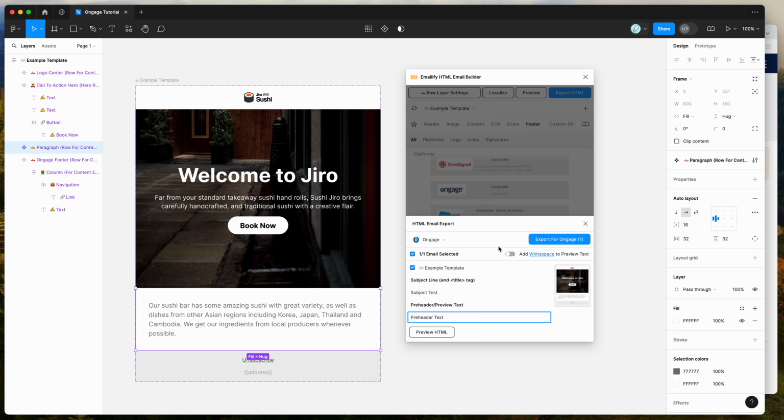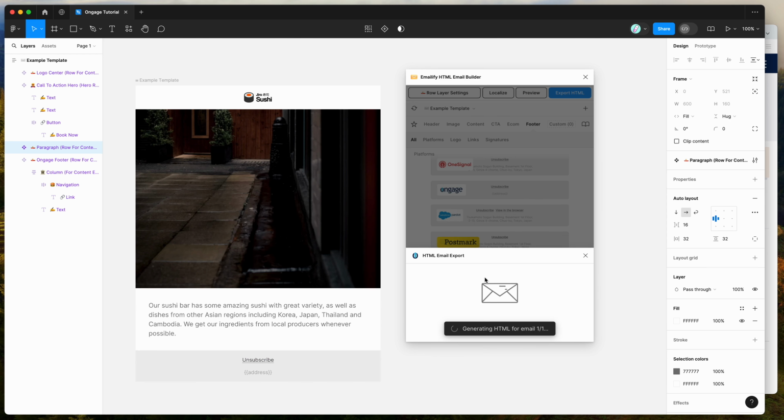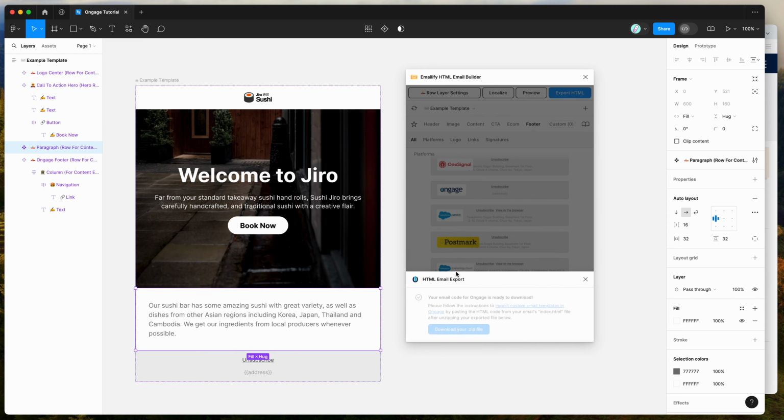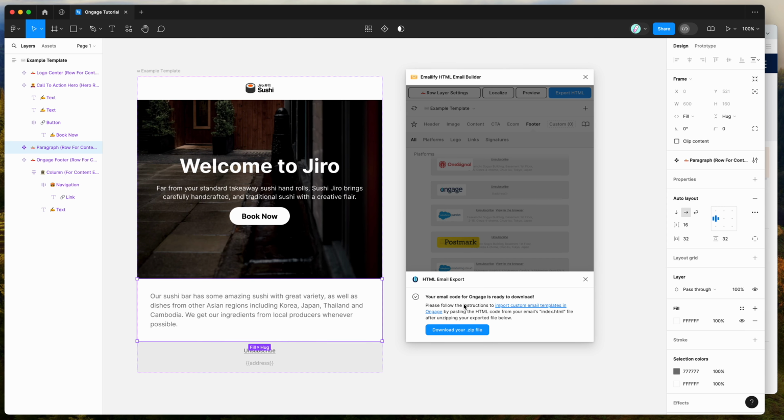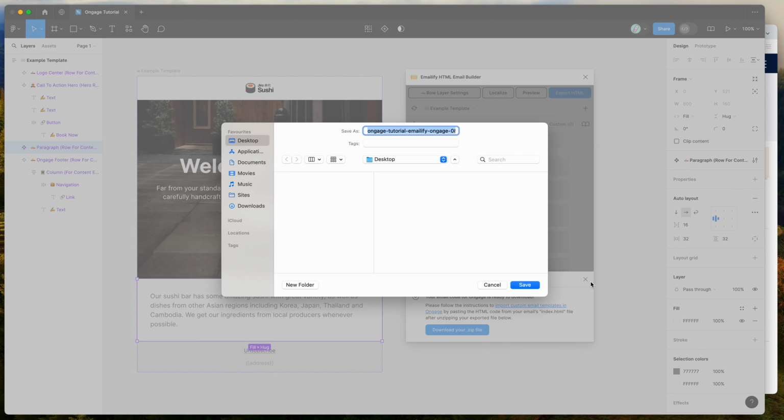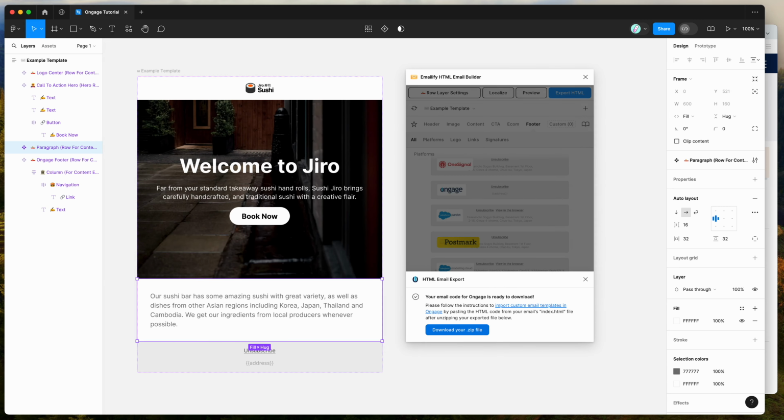So once you've added those, just go ahead and click on the Export for Ongage button. So I'm going to click that now. And this is automatically going to generate the production-ready HTML and upload those images and give us a zip file to download. So once that confirmation message pops up, just click on the Download Your Zip File button and then save that anywhere. So I'm just going to save that to my desktop.